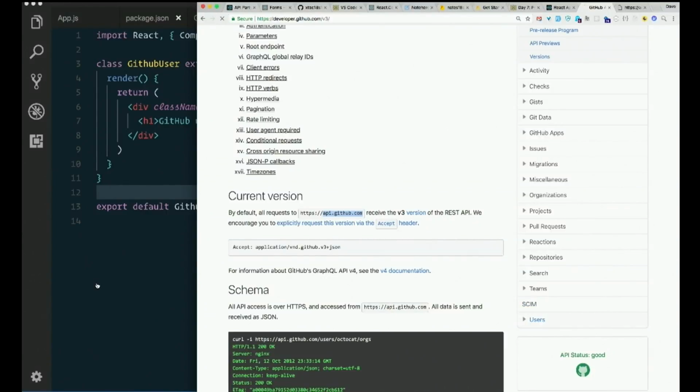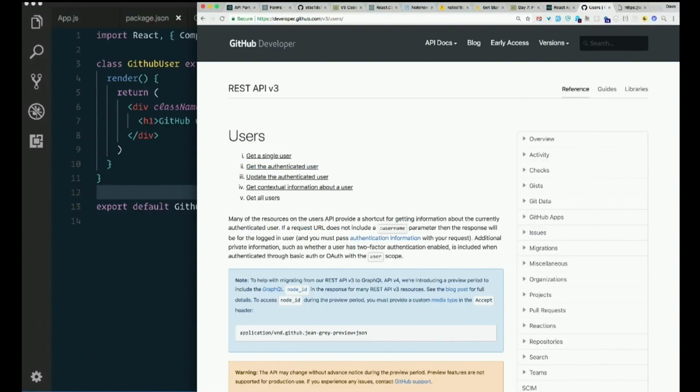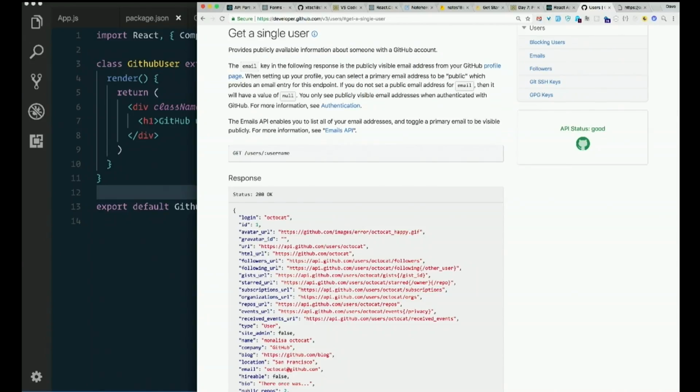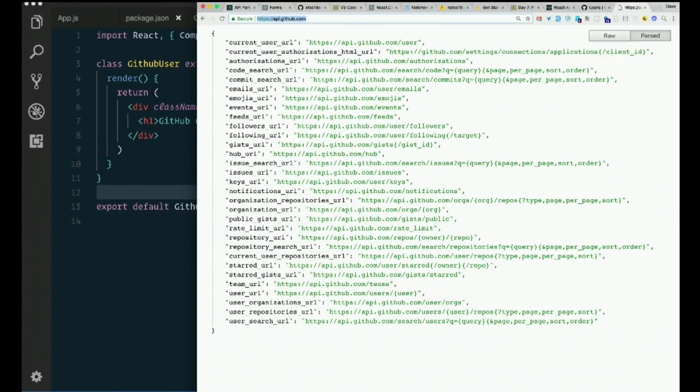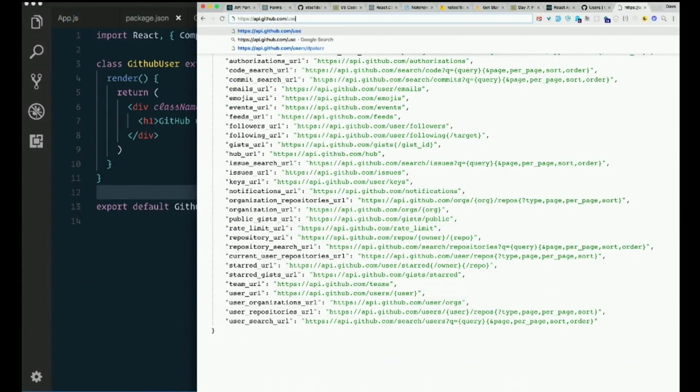We want to look up users. So users over here. Let's read about that. Get a single user. That's exactly what we want to do. So get /users/ the param username. So api.github.com/users/dplaz.